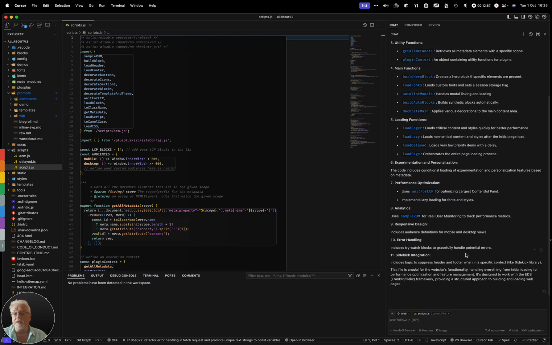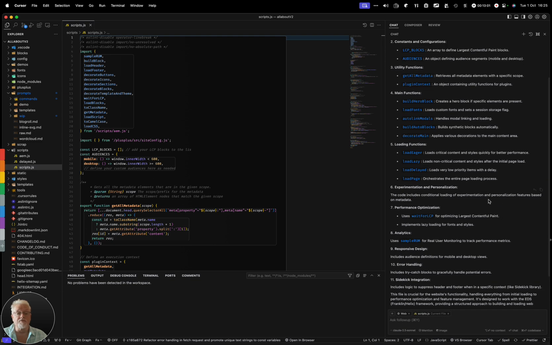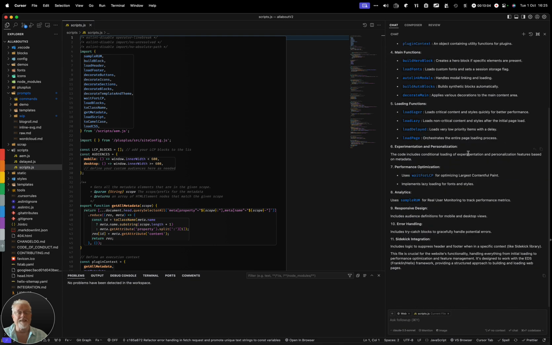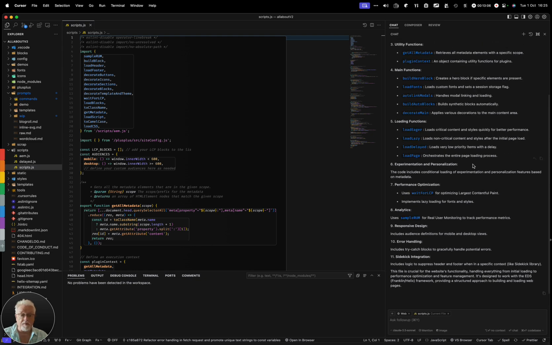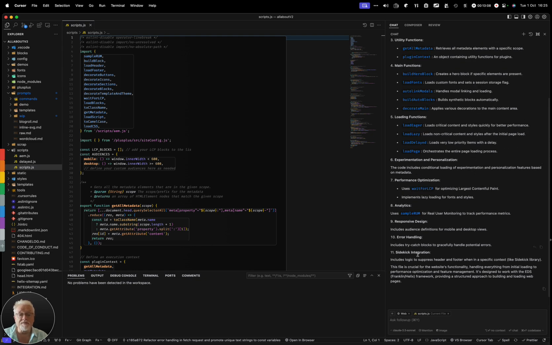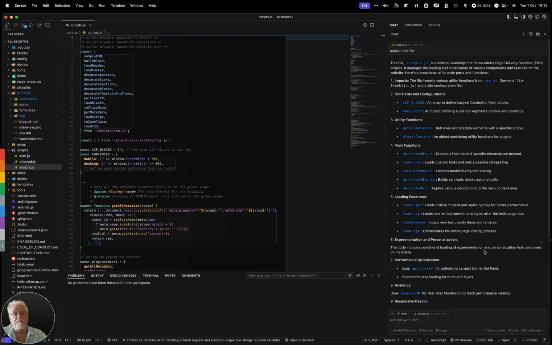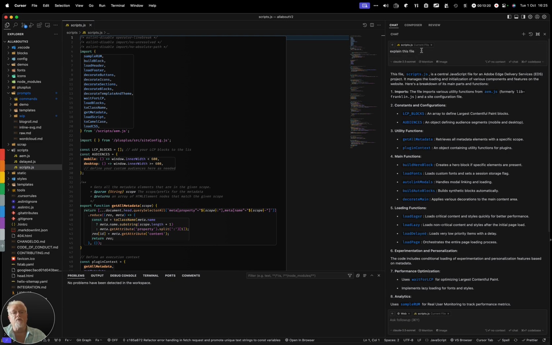I've integrated Sidekick into mine and I've done a few little changes to my scripts.js. So it's not exactly the same as the one that came off of Adobe, but it says here it's done a Sidekick integration. It includes logic to suppress header and footer. It's remarkably clever. You can chat and ask it any questions about the code base.